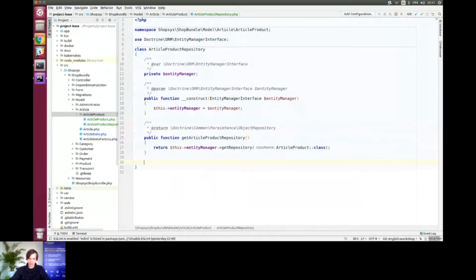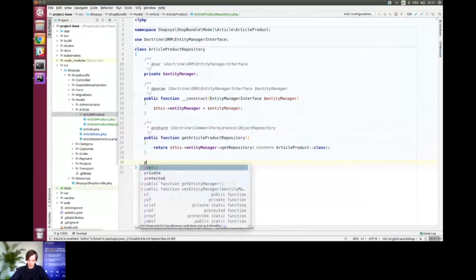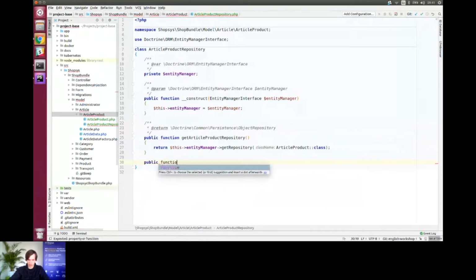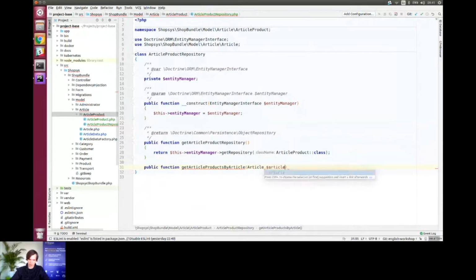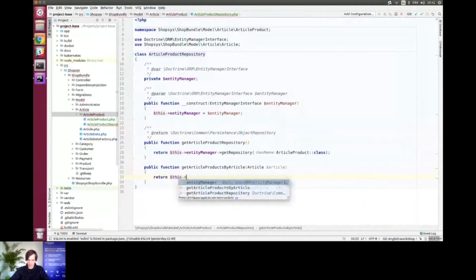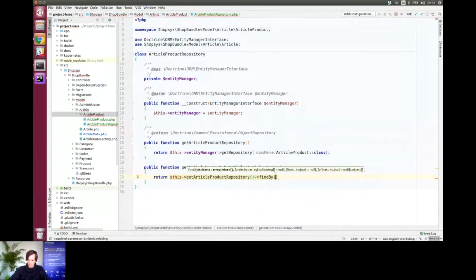And finally, the main reason why we have created this class was to be able to select information about already assigned products from a database. So we are going to create a new method, public function getArticleProductsByArticle, with one argument, Article from ShopBundle, and we are going to find the assignments of products. So return this getArticleProductRepository, findBy, and the argument will be article.